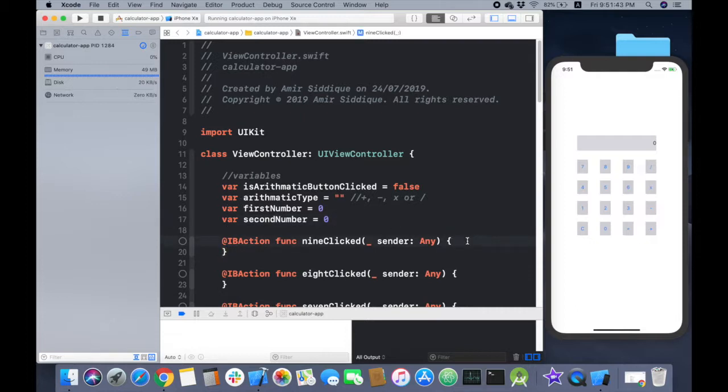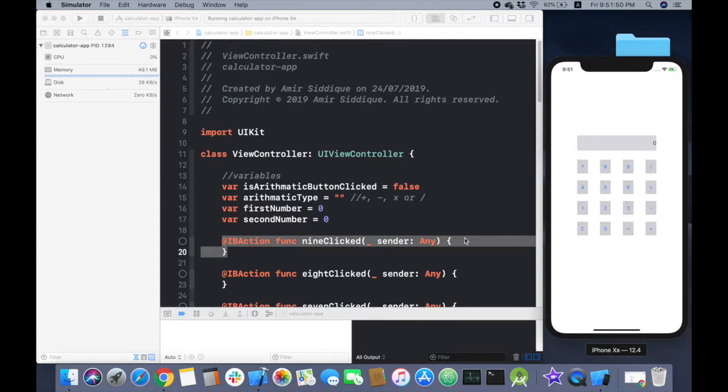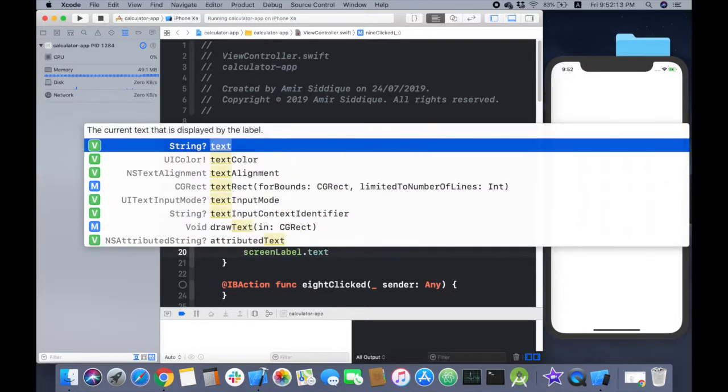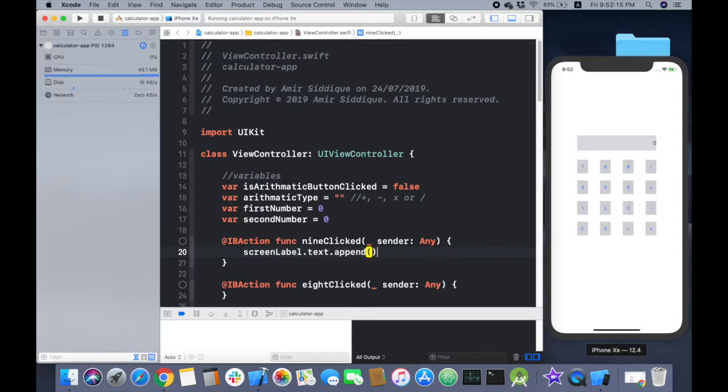When a 9 button is clicked, 9 clicked, this action will be fired whenever the 9 button is clicked. So what do we want this to do? When 9 is clicked, in the beginning we want 9 to appear here. One way we can accomplish it is by appending 9 to whatever is written on the screen. So we'll do screenLabel.text.append 9.